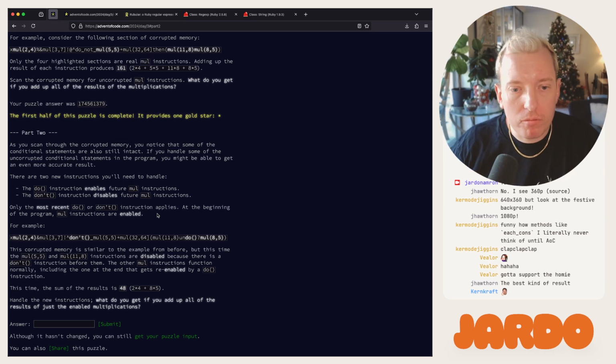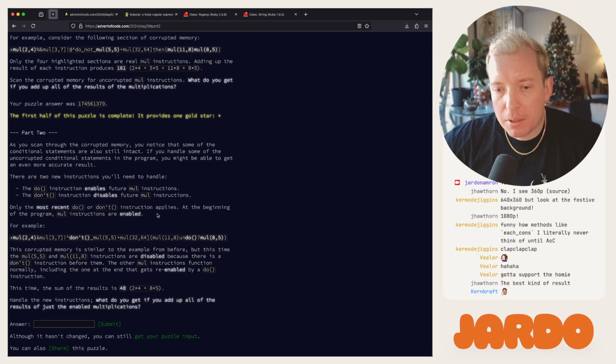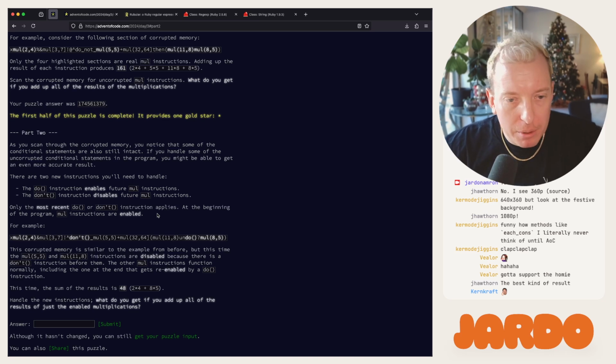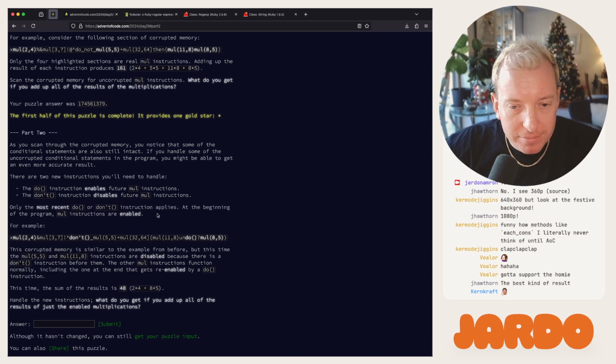Interesting. We're getting closer to me wanting to do something really terrible with this. So it gives us an example. This corrupted memory is similar to the example before, but this time the mul(5,5) and mul(11,8) instructions are disabled because there is a don't instruction before them. The other mul instructions function normally, including the one at the end that gets re-enabled by a do.